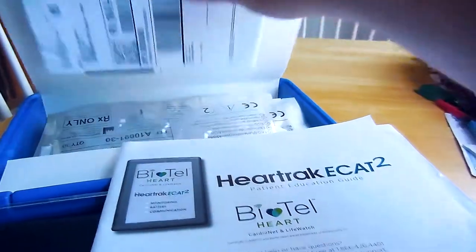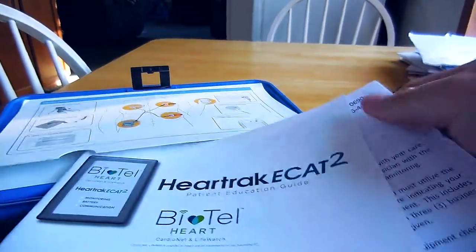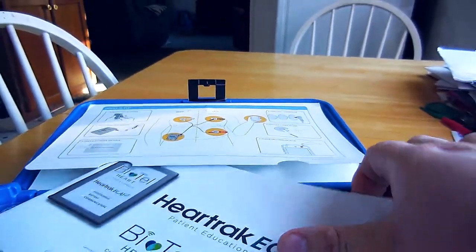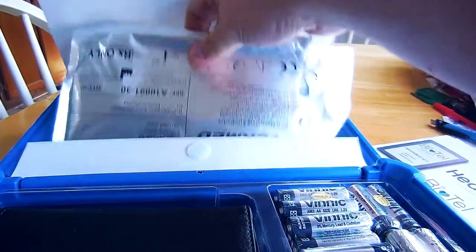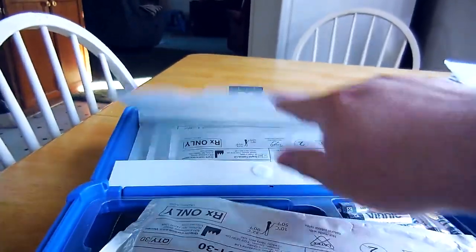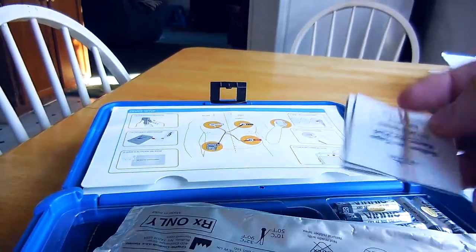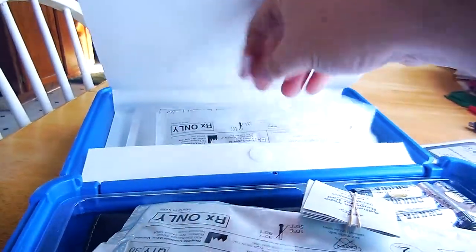directions, the bag to mail it back in. I'm going to leave the address down. You can kind of look stuff up on here. And the electrode pads. Which, if you've never seen these, oh, and alcohol wipes, which I'm going to be needing here in a second.